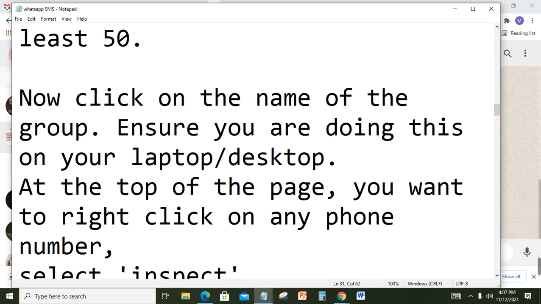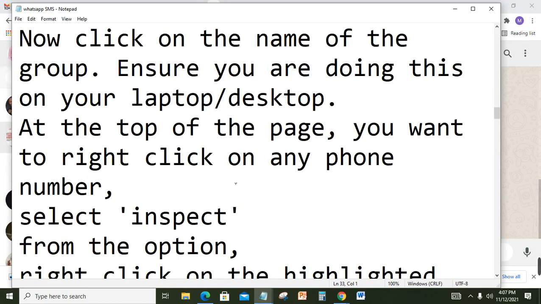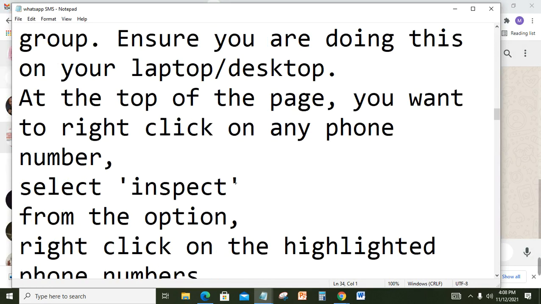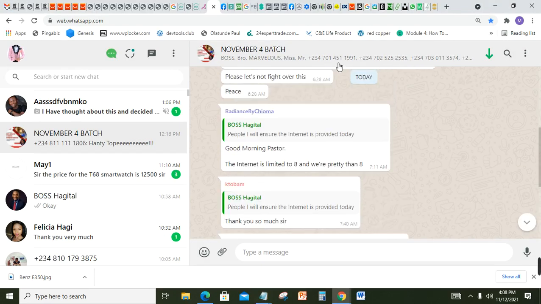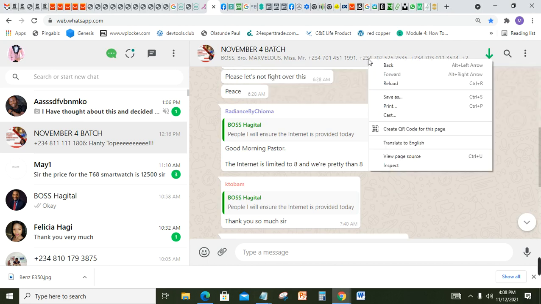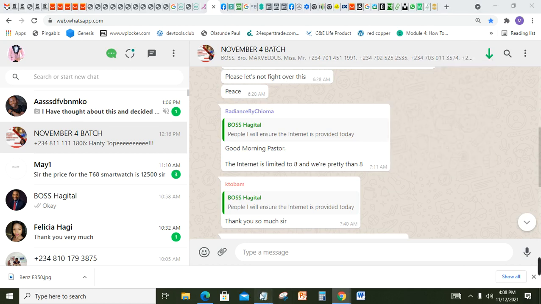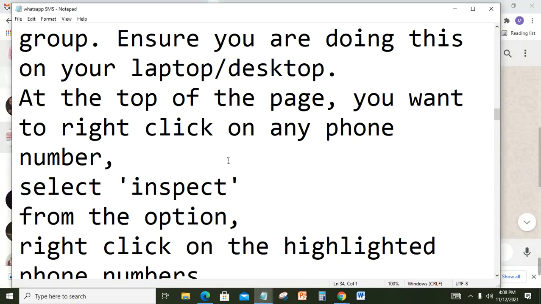So now click on the name of the group. Ensure you are doing this on your laptop or desktop. At the top of the page, you want to right click on any phone number. So let's take a look at this. Here are phone numbers of people. So just right click on a phone number, select Inspect. Select Inspect from the options.